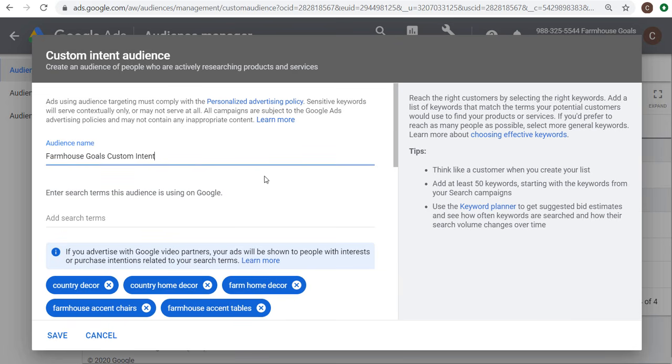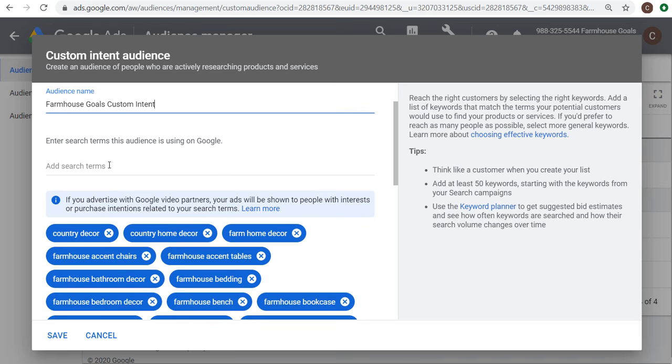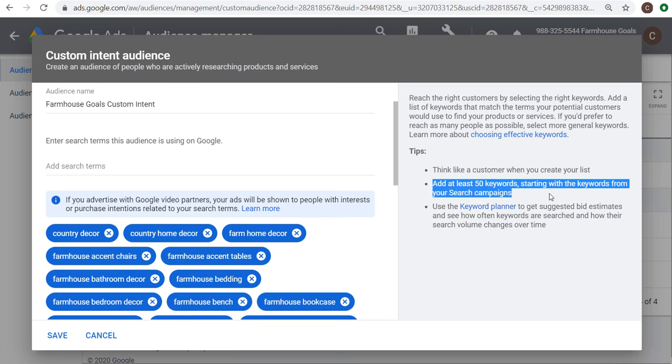If you come to custom intent, what you want to do is just add search terms that you already have in your search campaign. You're going to see here, add at least 50 keywords, starting with the keywords from your search campaigns. So if you're running search ads on Google Ads, what you can do is just add your search terms here that you're already bidding on, because then you can reach people that are actually searching your keywords.